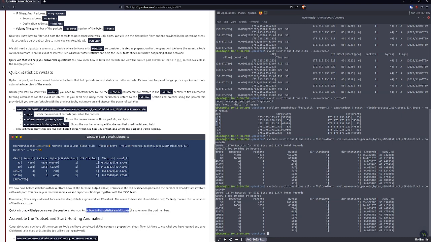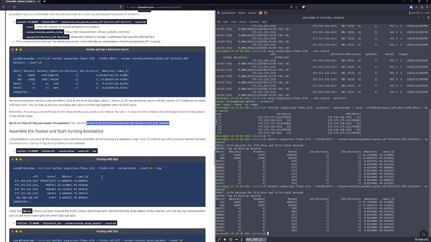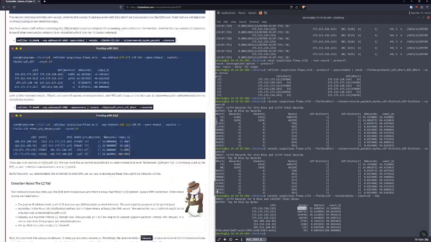You now know how to list statistics to discover the volume of port numbers. Yes. This is redacted though. Interesting. Let's see. Top. I bet that's what we're missing. Let's try that. All right, so that's actually higher than the number that we got from the last one. So let's see if that's our answer.